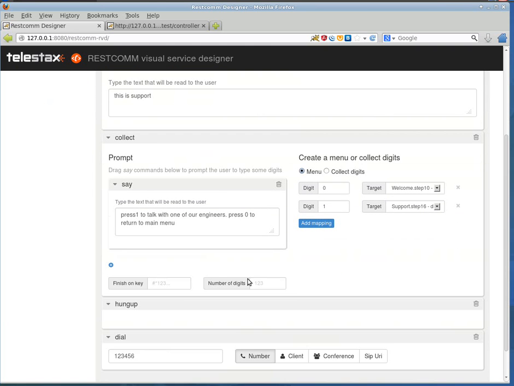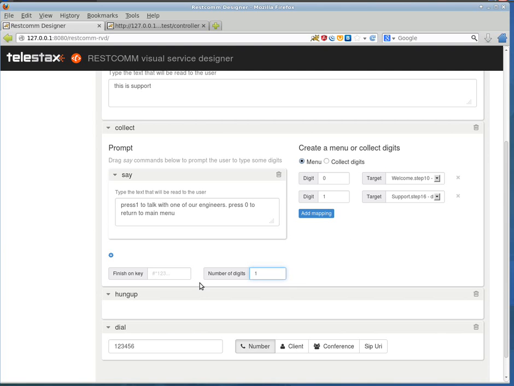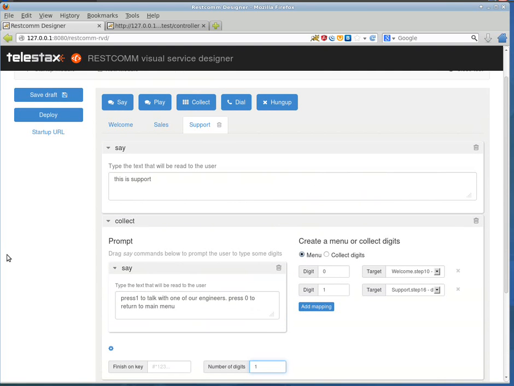Since this is a menu, it would be nice to restrict the number of digits to 1. In case he enters invalid input, the same prompt will be played again, and the capture process will start from the beginning. Okay, that seems to be it. So I'll just hit save.